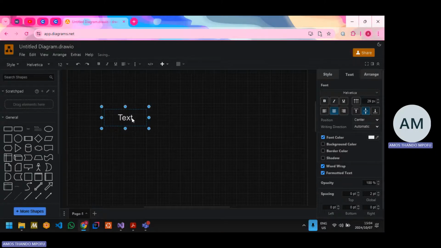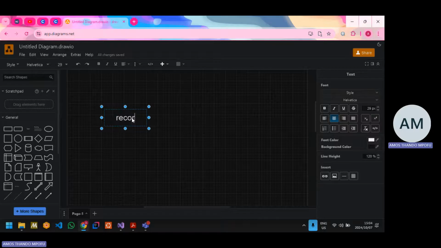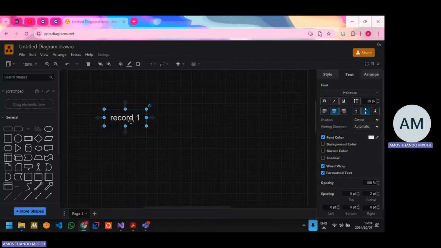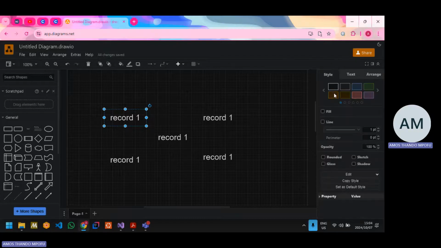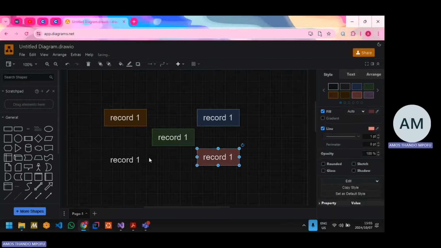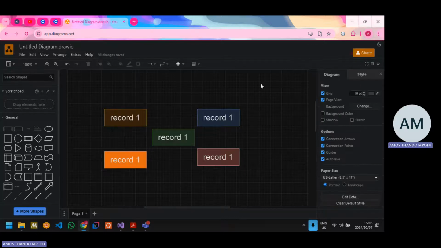So you can have, for example, let's say record one, and then I'm going to create multiple of them. So let's say these are our records. Some record is there, some other one is there, this one is here. I'm going to give them different colors. I won't rename them to record two and so on, but just know they're different records, just for the sake of time. So remember, this is all of our records.